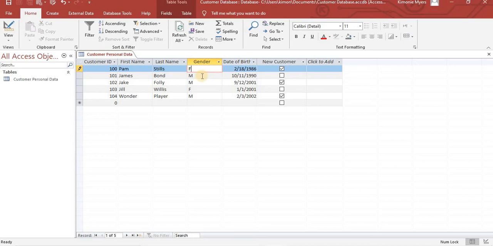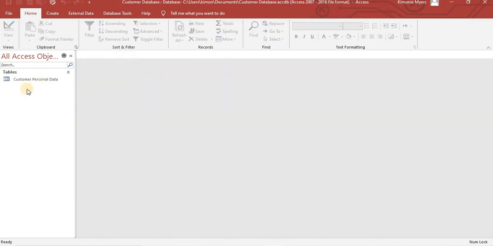So the gender area is only able to accept one input. The requirement of the table is completed, so I right click and select close, and then it was saved, so automatically it closed.